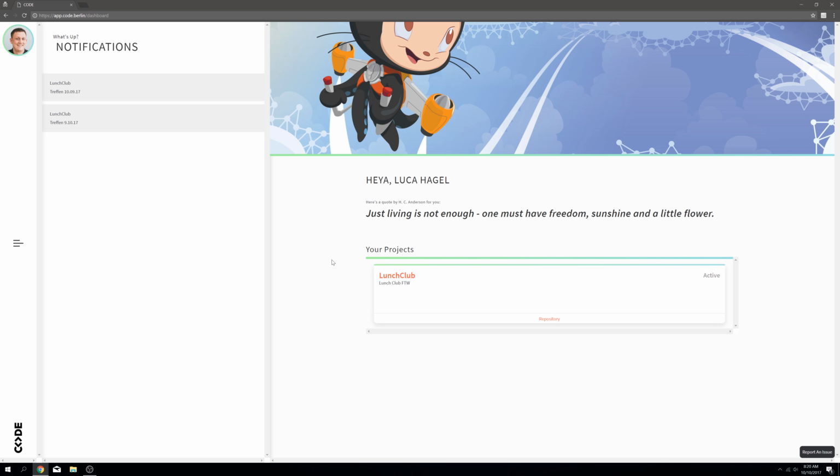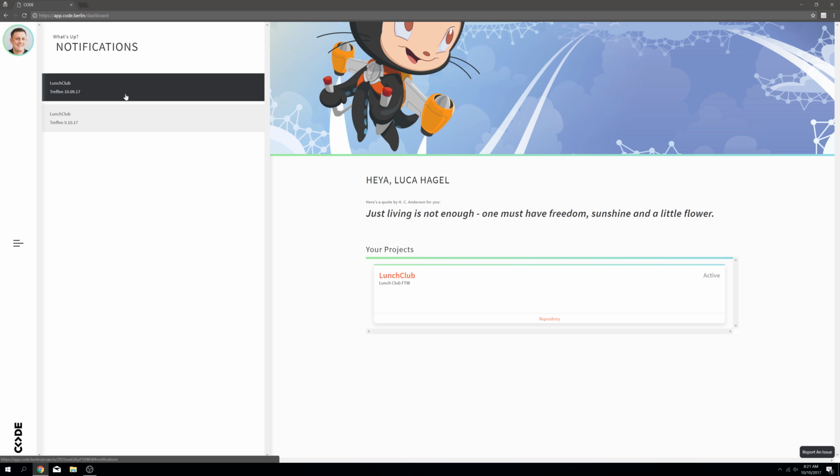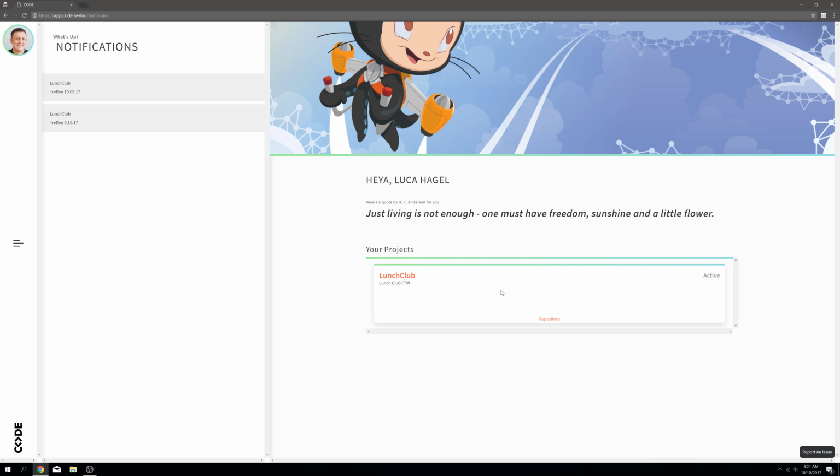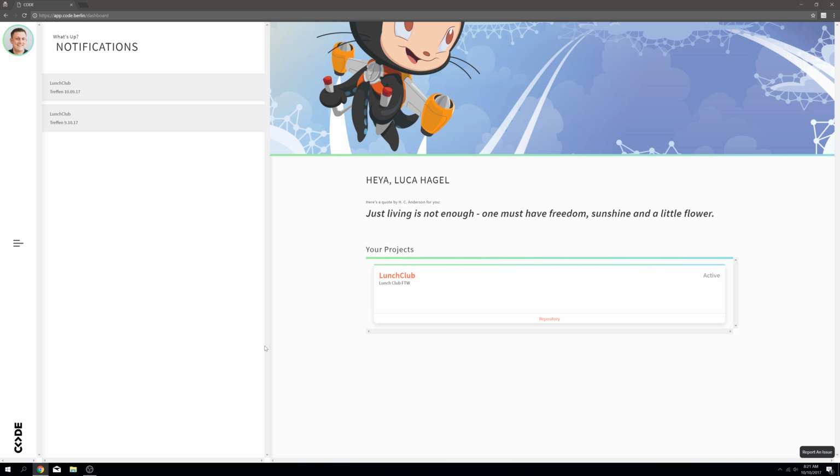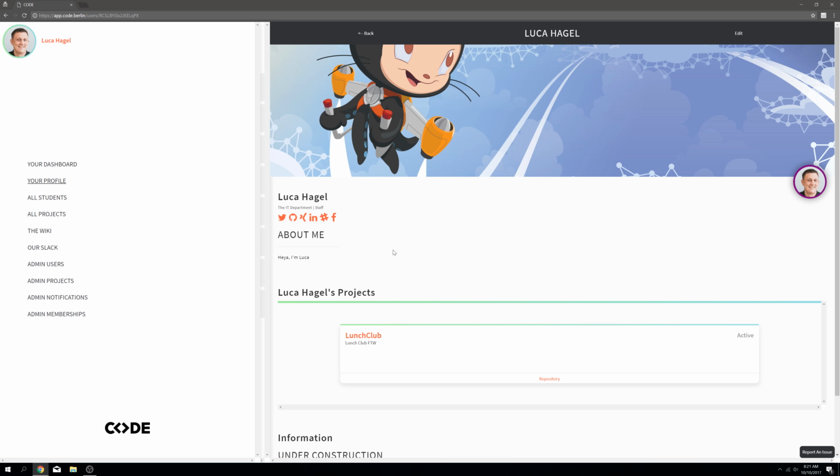Your dashboard page is kind of like your landing page where you can see notifications from all the projects you're a part of. You can see the projects you are a part of. You have a nice header image that you can set yourself, and you get a nice little quote, whatever. Let's go on to your profile.